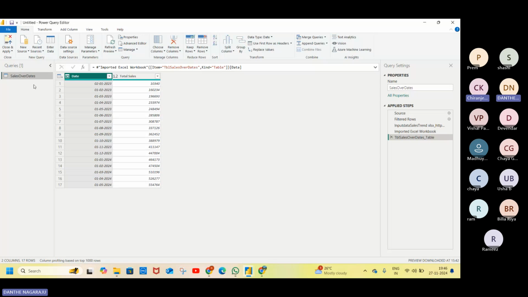Okay. So this is one table. Now for another table, we have to do it with the same file path. So in that case, do we need to do all these steps? Actually, not required. We have one option for it in Power Query, that is the duplicate query option.